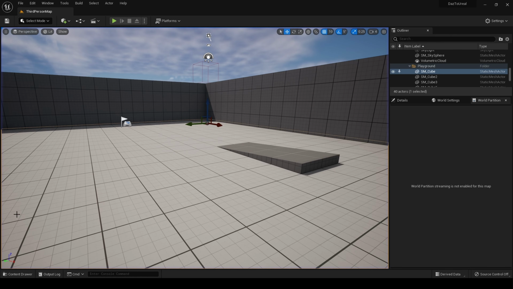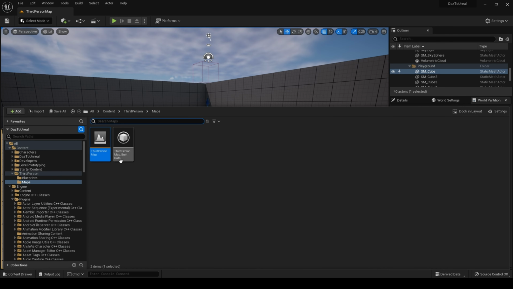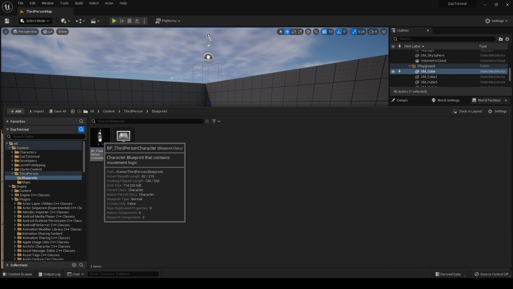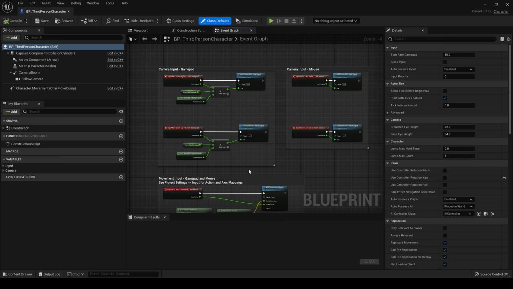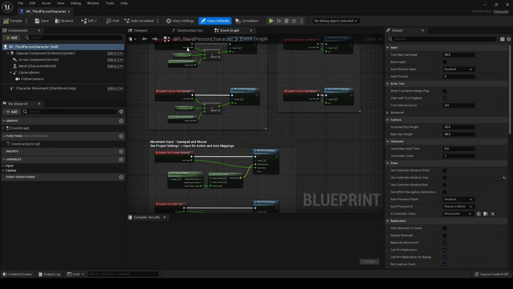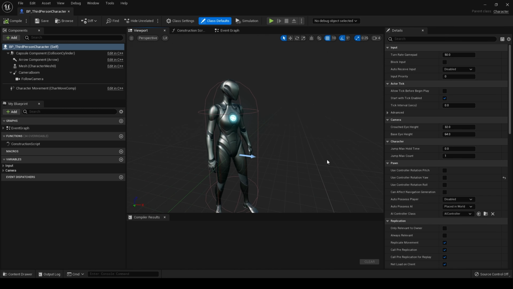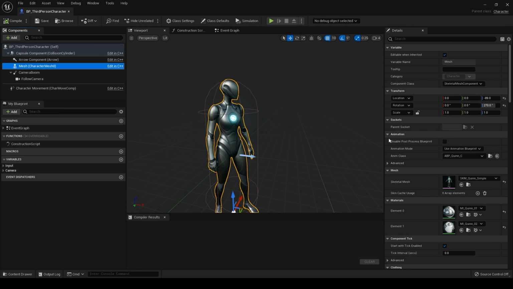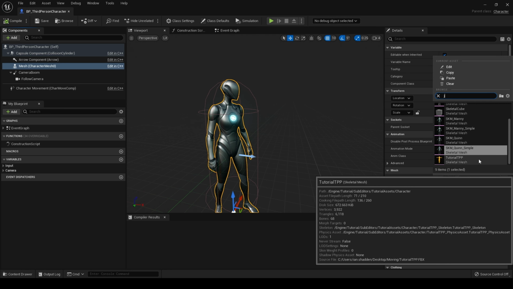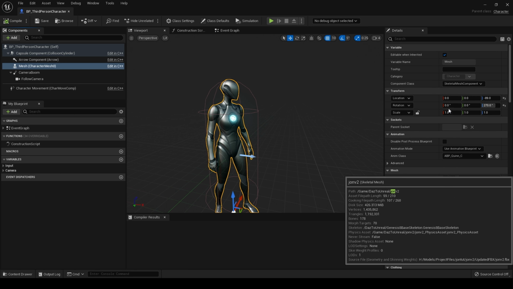Okay, to do that, we need to come to third person blueprints, open up the third person character blueprint, and go to viewport, select mesh, and from mesh, skeletal mesh, select our character John. There he is.